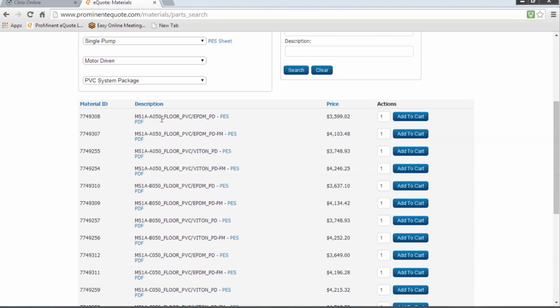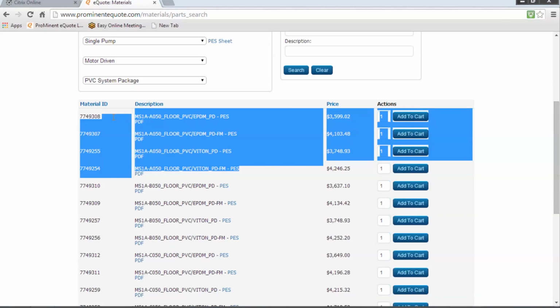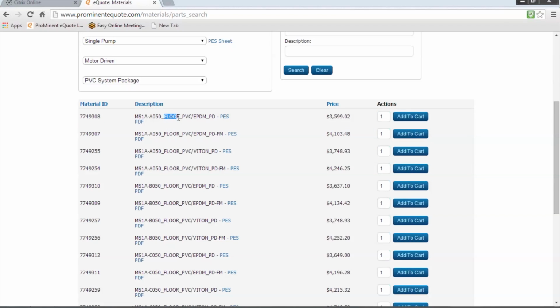Once I know the pump and I have the skid, you know, I'm in the right area of the skid, you'll see this one, this one, this one, hold on. These three will all fit the same pump. They all have the A050. Next, they're all floor mount. I need to decide if I need, obviously PVC, we have that selected here. I just need to determine if I need EPDM or Viton. And then there's different options. This one comes with a pulsation dampener. This one comes with pulsation dampener plus the flow monitor.